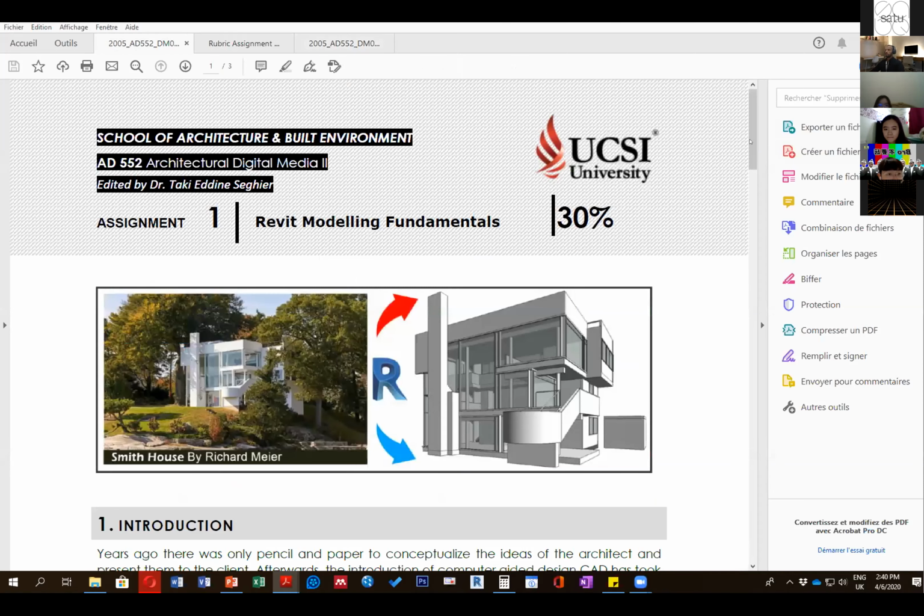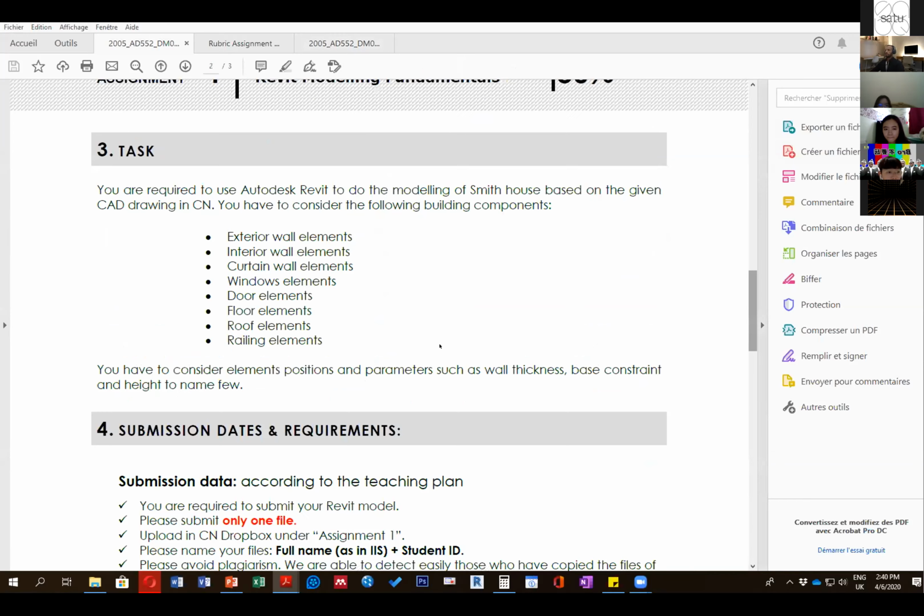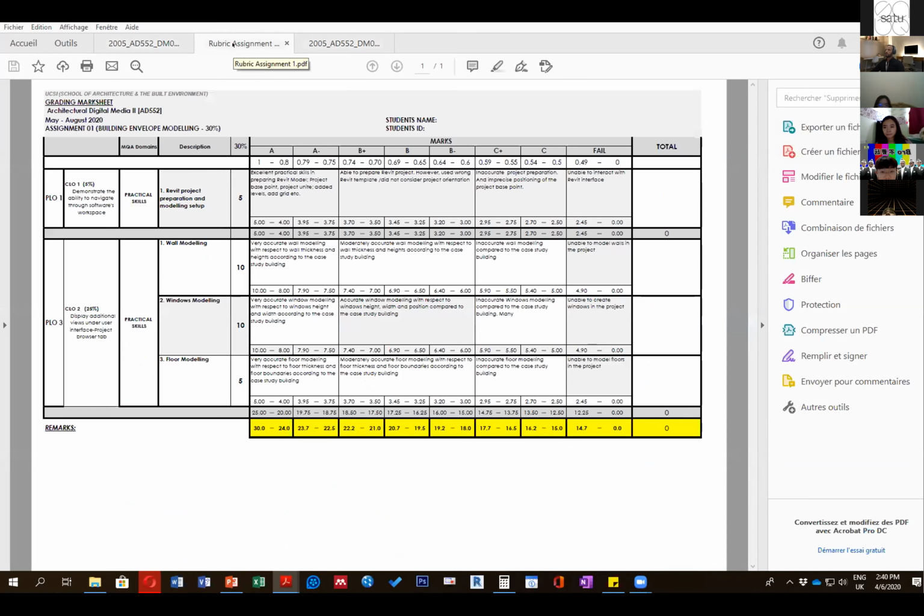And as you know, we have the assignment brief. So this is what we are asking you to accomplish. I repeated this many times. So this is just a reminder, you have to finish all these. And if you go to CN, you will find something like this. So this is the rubric based on what we will assess you.